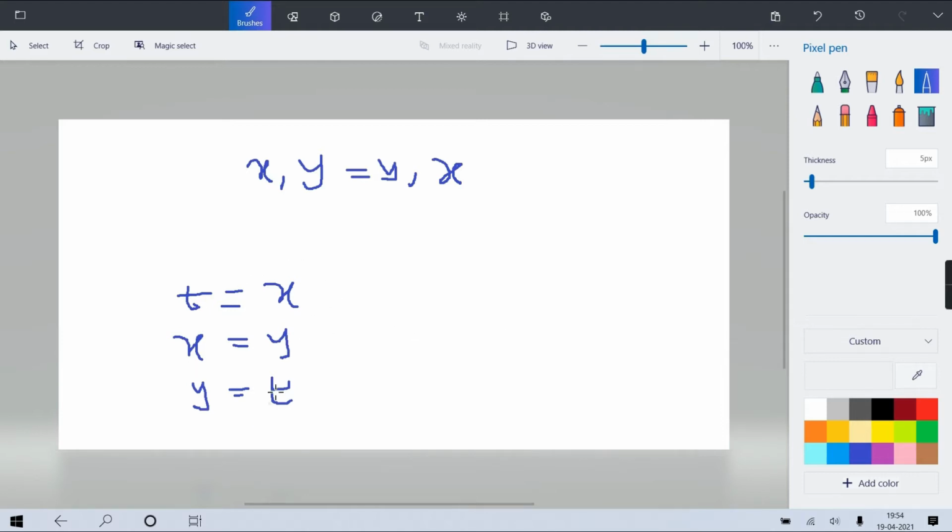But if you do the same thing in Python, it will work obviously, but there is no need because Python has given you the facility of doing it in one line. When you are doing it in one line, internally Python is obviously going to use a temporary, but ease to the coder, the programmer, is that you just write x comma y = y comma x, and the work is done.